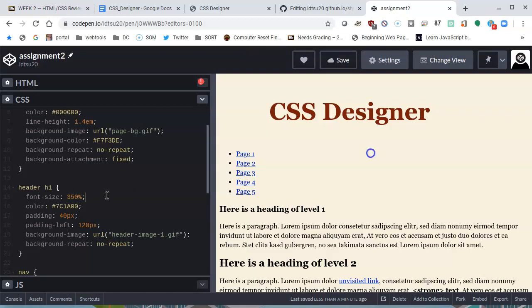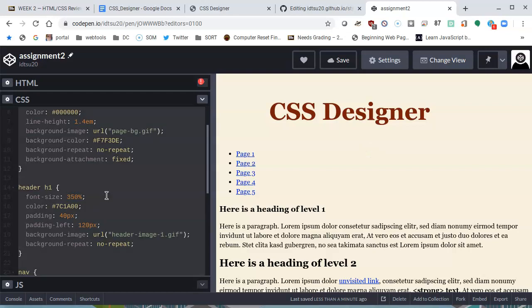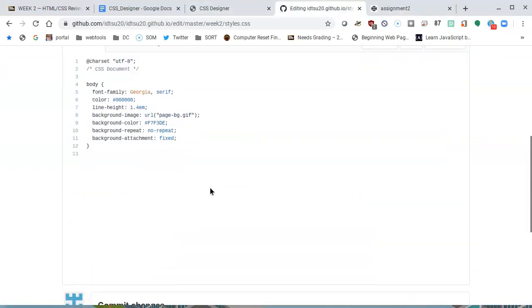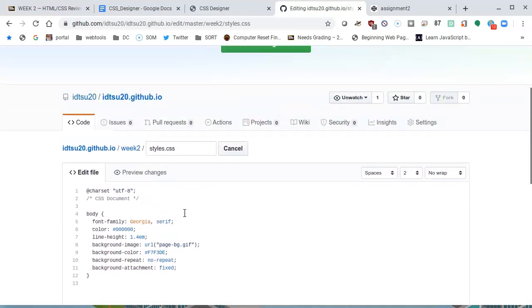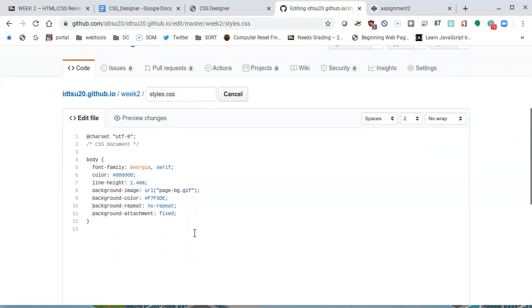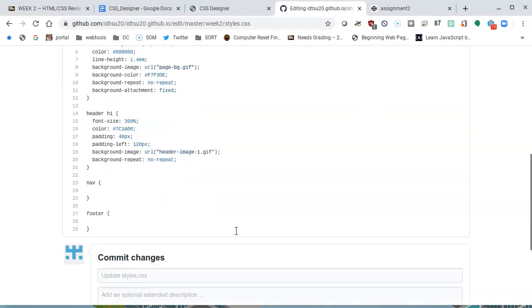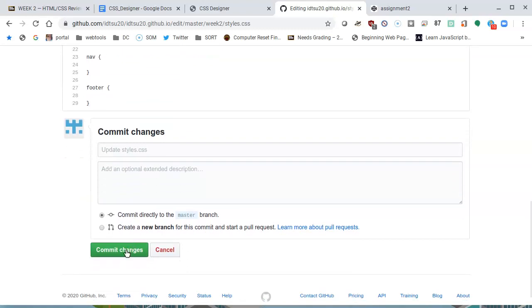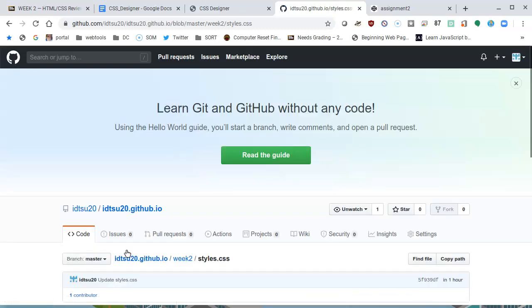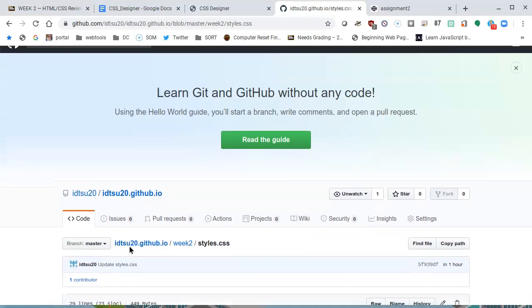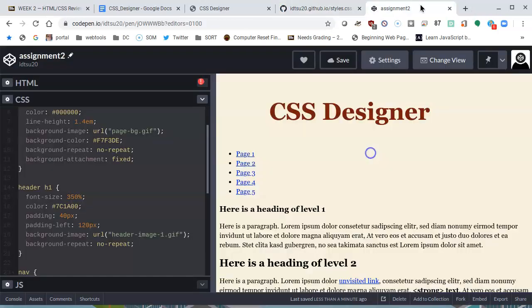I'm going to click in the CSS, press Control A to select all, and Control C to copy. Once it's copied, I can go back to GitHub, and I'm already working on the CSS file. I'll click anywhere in the CSS, press Control A to select all, and then Control V to paste. That replaces everything that's in there. And I'll scroll to the bottom and click Commit Changes to save the file. Once it's saved, as I've told you before, we have to wait a little bit to see what happens.